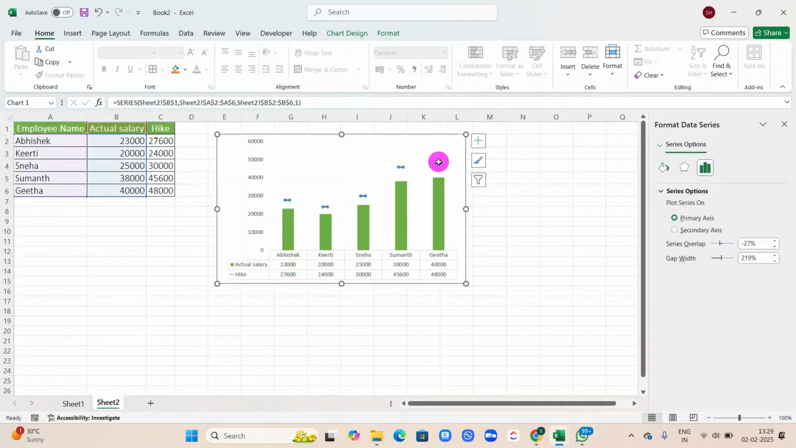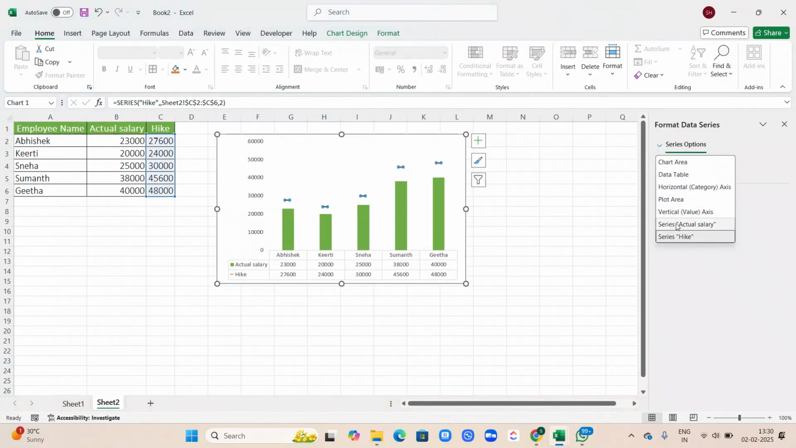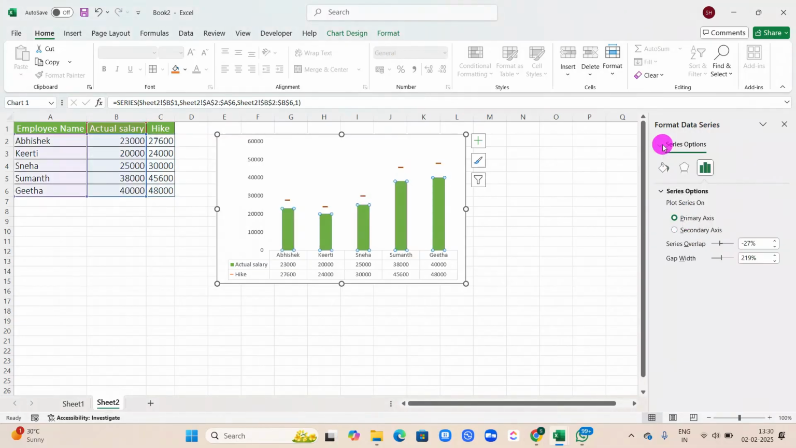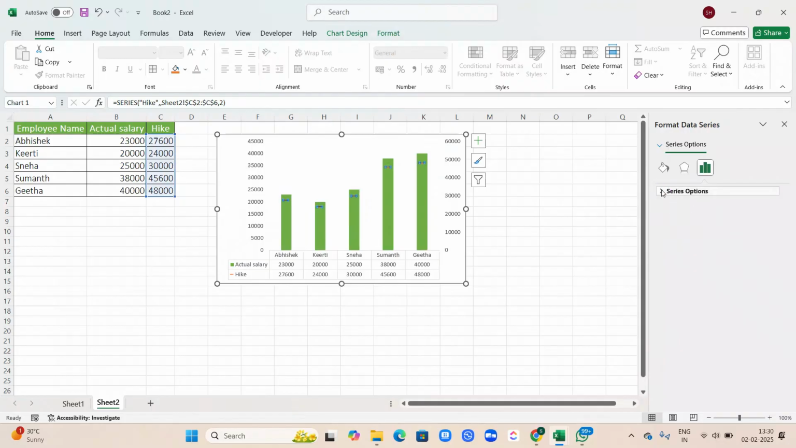And here if you don't want the orange, again you can come back the same way, and you can select here the series option. Once you select this, you have series, actual salary, and other options, right? So I will select only the series hike, no line markers.